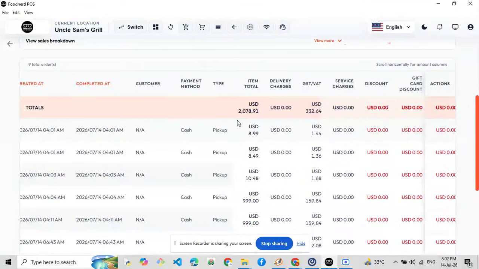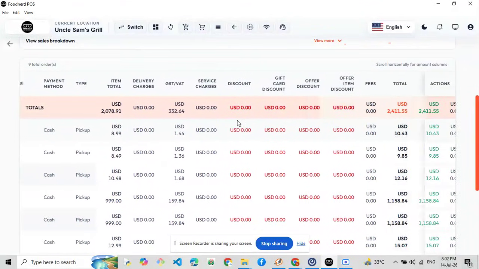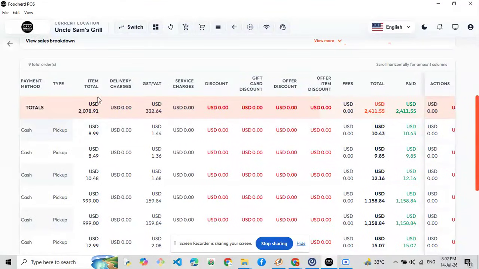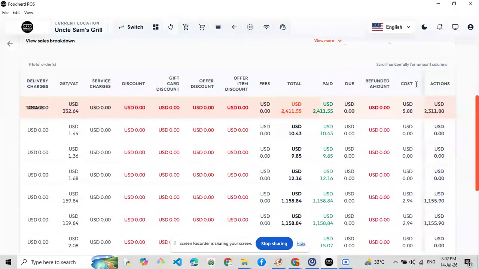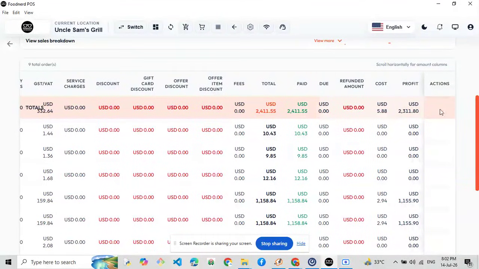Delve into a comprehensive breakdown for each order, revealing every financial aspect from item totals to profit. Gain complete transparency, empowering better decision-making and optimal financial management for your business.